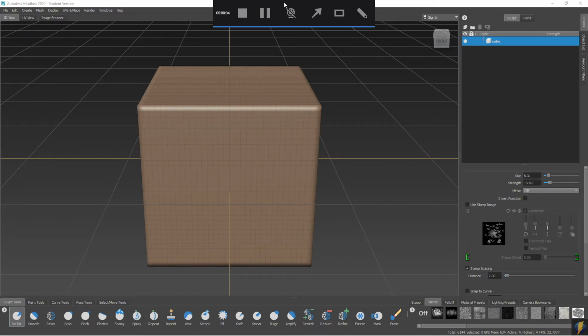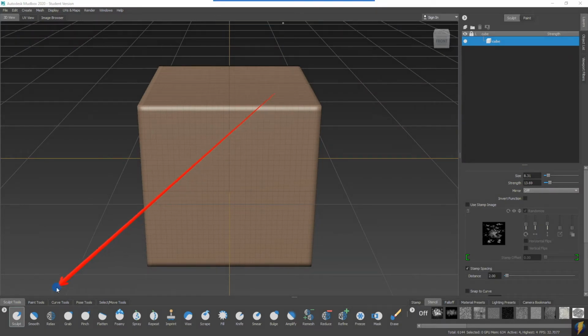Hello everybody. In the previous video, we took a look at the sculpt tools down here at the bottom of our interface. In this video, I'm going to talk very briefly about using a tablet, such as a Wacom tablet and a stylus, while using Mudbox.